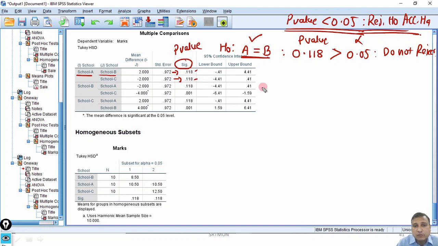Here again 0.118, and this value is associated with school C and school A. School A and school C. Again, the null hypothesis is that there is no significant difference between school A and school C. If we compute the p value and it is 0.118, this is again greater than 0.05, so again we do not reject the null. It means there is no significant difference between the score of school A and the score of school C.